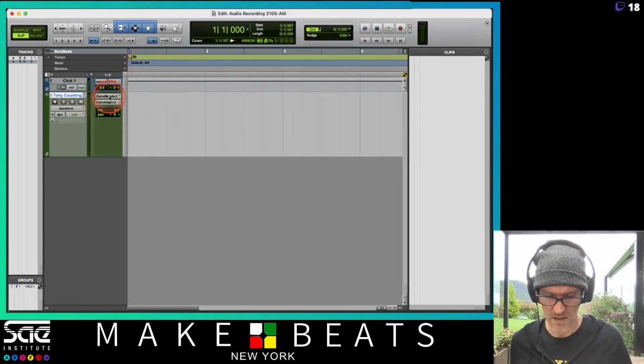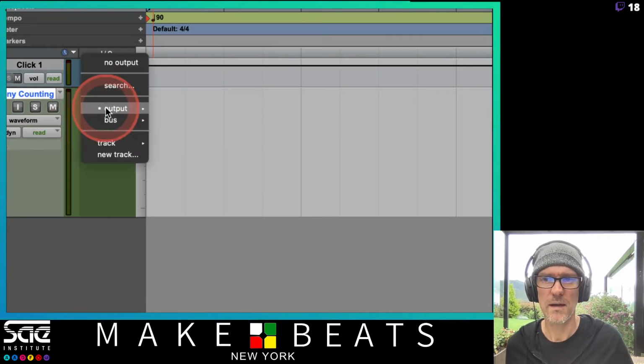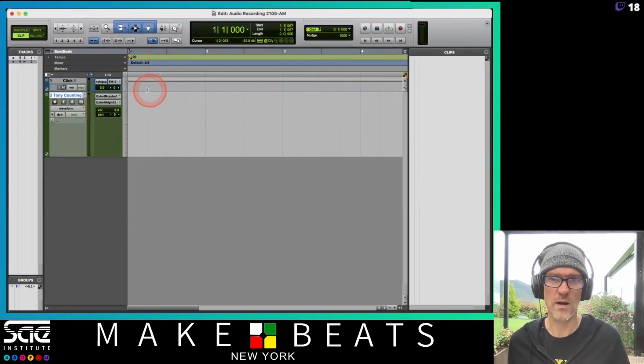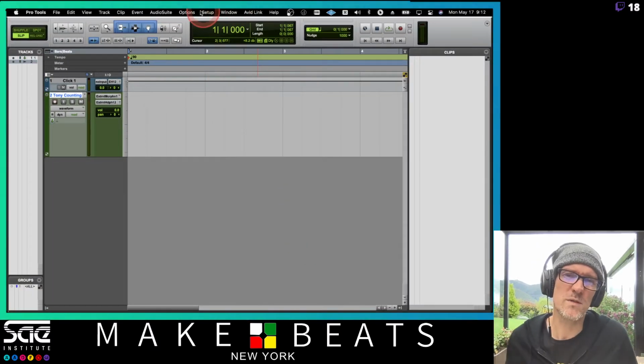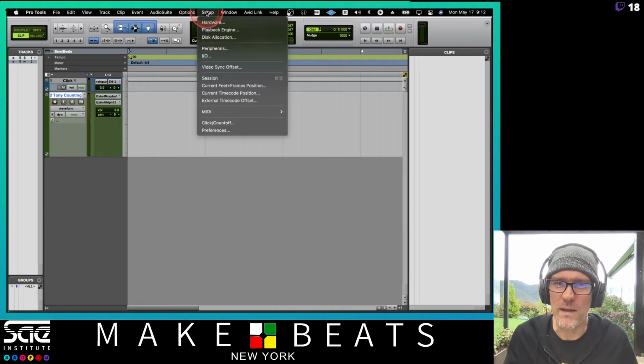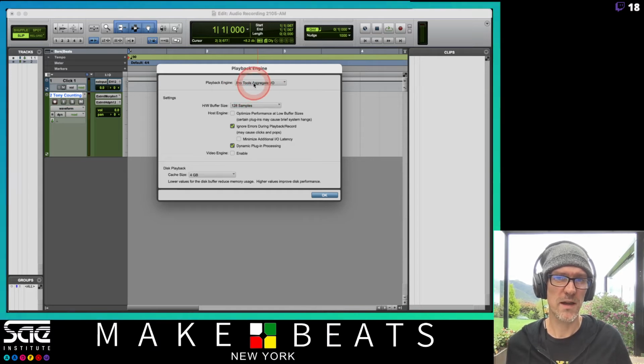I'm going to make sure my inputs and outputs are set up correctly. They are set up correctly. Very good. My headphone, yep, set up correctly. Great. We're good to go there. And if we needed to check if anything was not okay there, what we would do is go to Setup Playback Engine and make sure our Playback Engine is set correctly.